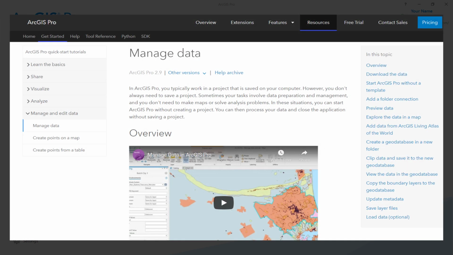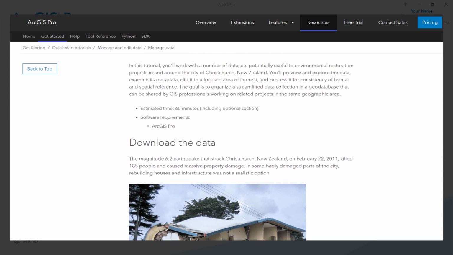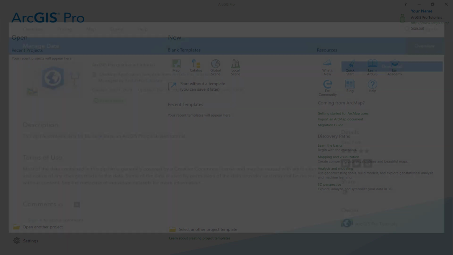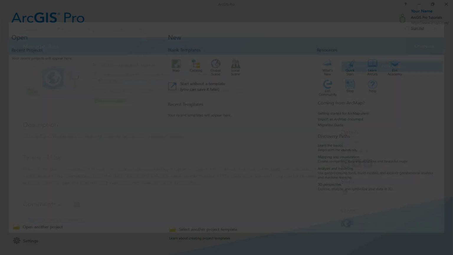This tutorial can be pretty extensive, so if you get stuck or have questions, you can follow the step-by-step instructions using the ArcGIS Pro documentation. To start, download the Managed Data file from the Overview page on ArcGIS Online and save it somewhere convenient. You can find a link to this data in the description below.